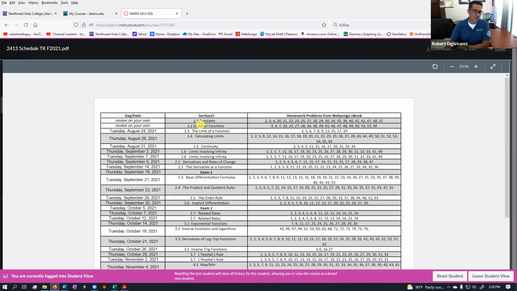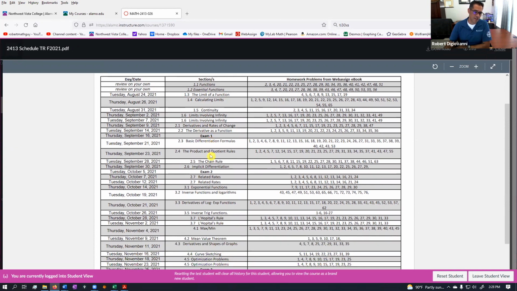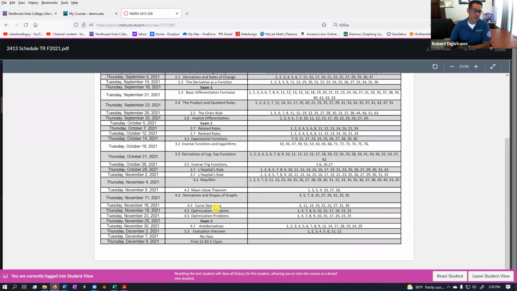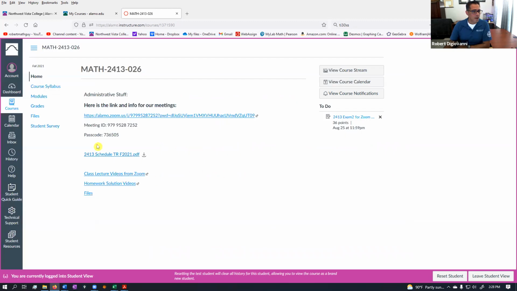Notice that there are two sections I'm not covering. These are review on your own. These are sections that get you to look back at some of the stuff you did in college algebra and pre-cal, to get you up to speed and ready for the course. So do that on your own time. The important thing is the schedule shows when things take place, when exams take place, when we might have holidays, and when our final exam is.